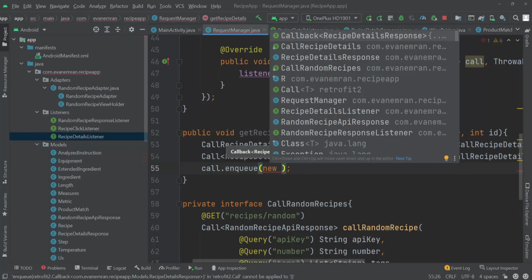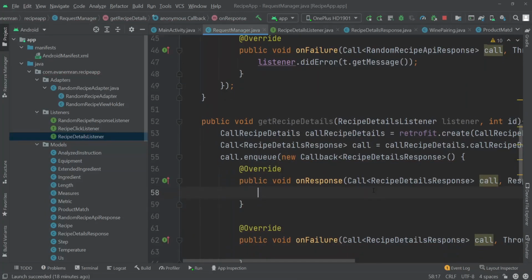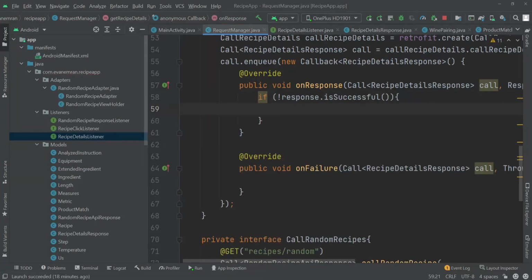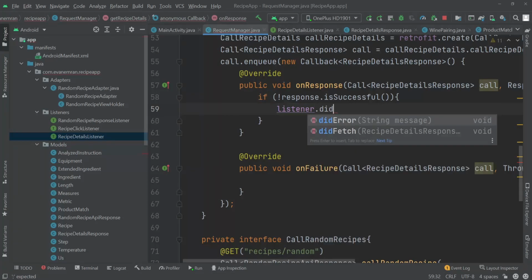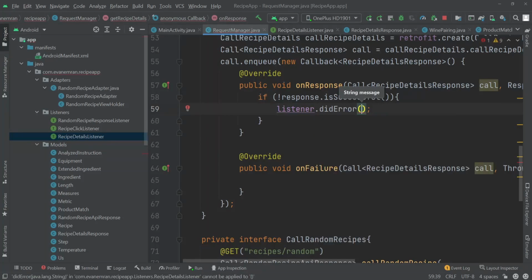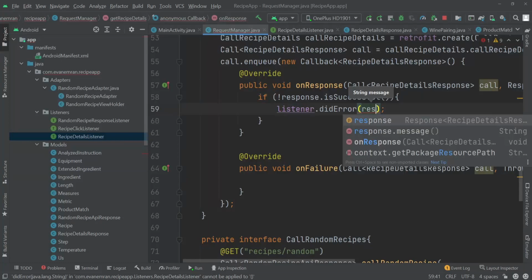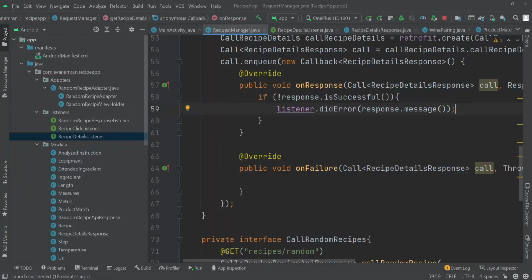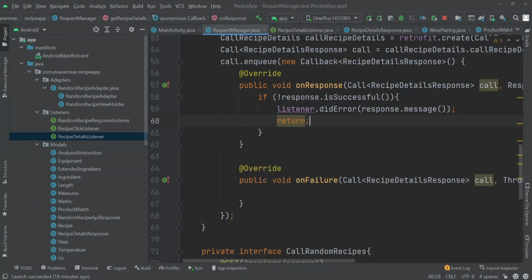So let new callback for recipe details response. Here we got this on response and on failure method. So for the on response we'll check first if the response is not successful. So I'll write not response dot is successful. So if the response is not successful, then we'll call the listener dot did error, and here we'll pass the message. So I'll write response dot message, okay, and we'll return from here.